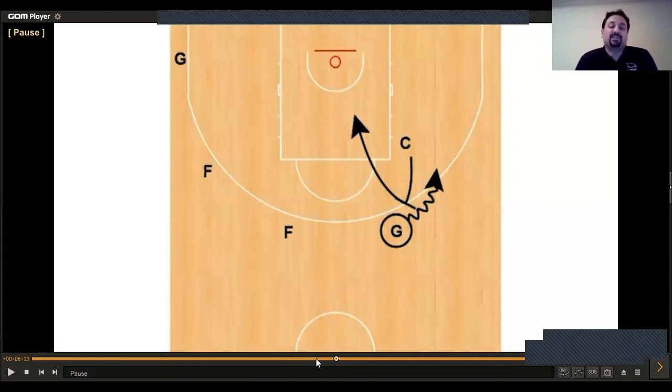Same situation, just player is cutting, just play it again please if yeah.